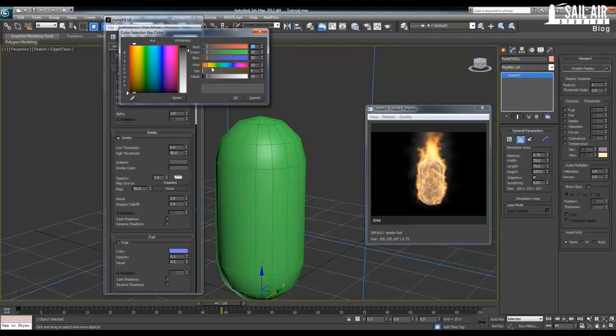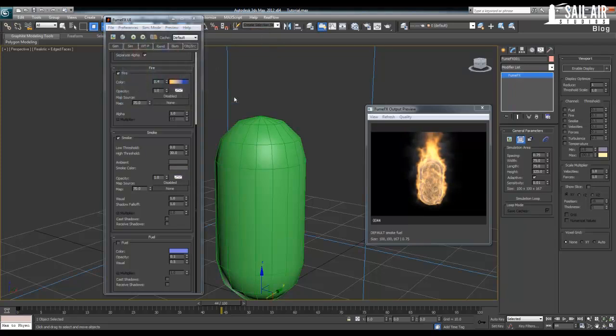Throw it to about, actually I can't find an orange, something like that. And there we go. Lighten it up and darken it down a bit. This will make it look like the lighting from the smoke is lighting it up. However, we're going to use a light for that. If I was using mental ray, I wouldn't use a light for that. I would use the actual smoke color, and I would animate that.